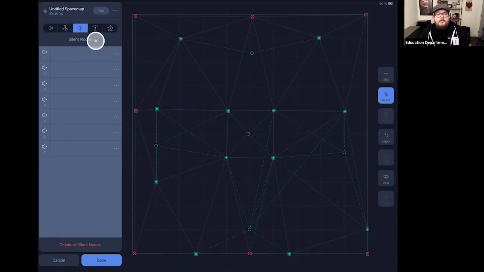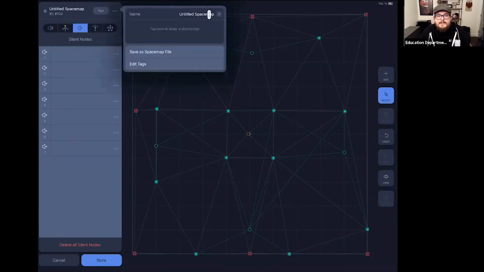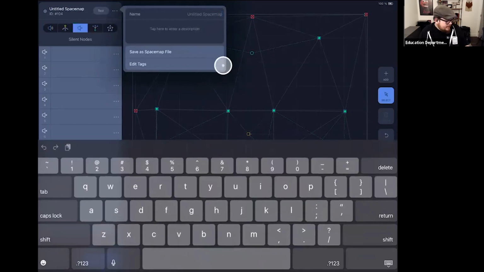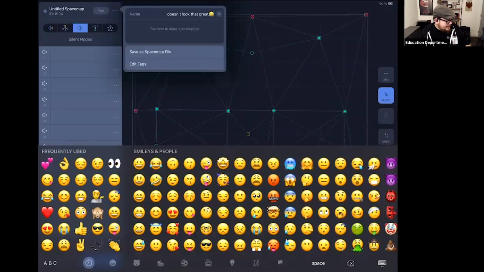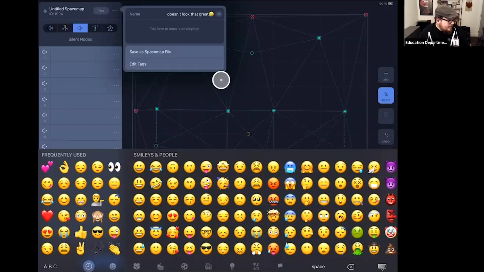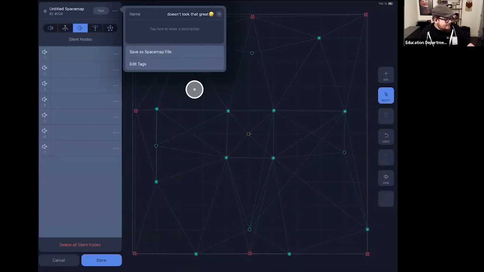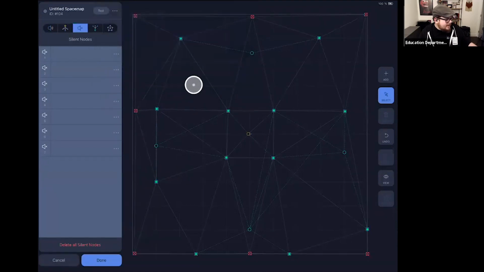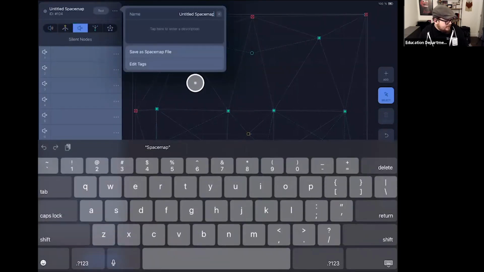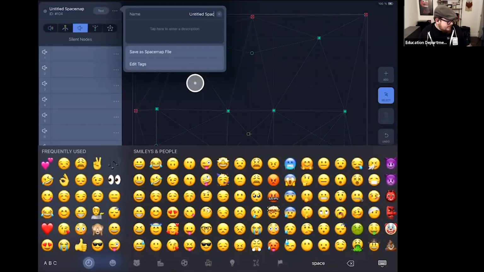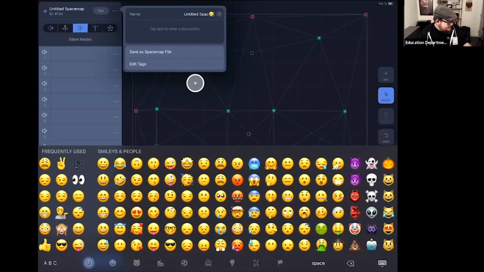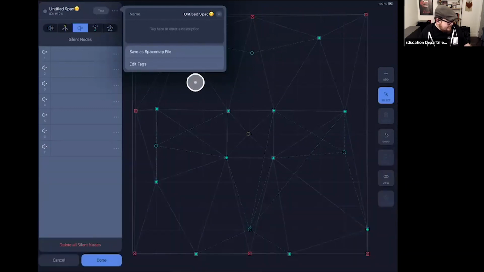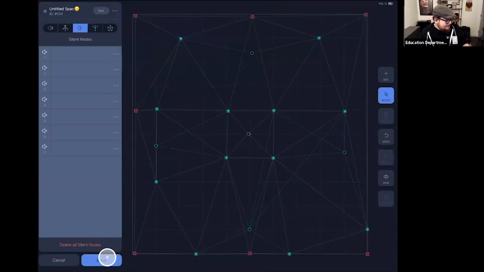Once you're done making a space map, you can easily name it. So we'll name this... doesn't look that great. If we wanted to, I think we can add emojis. Yeah, so there we go. Once it's been named, we can exit out of it. Oh, I forgot to press return. So we'll just make it a couple emojis and press return. And there we go. We click done.